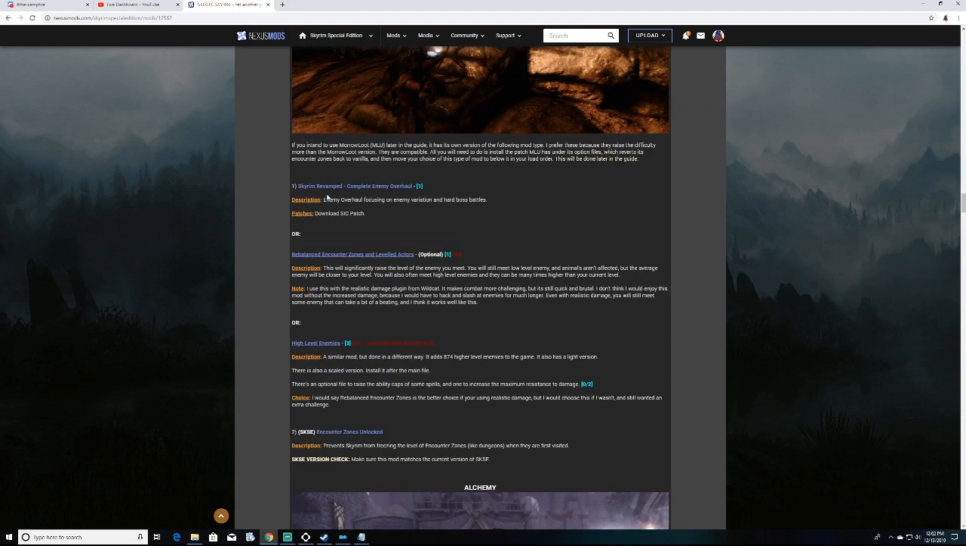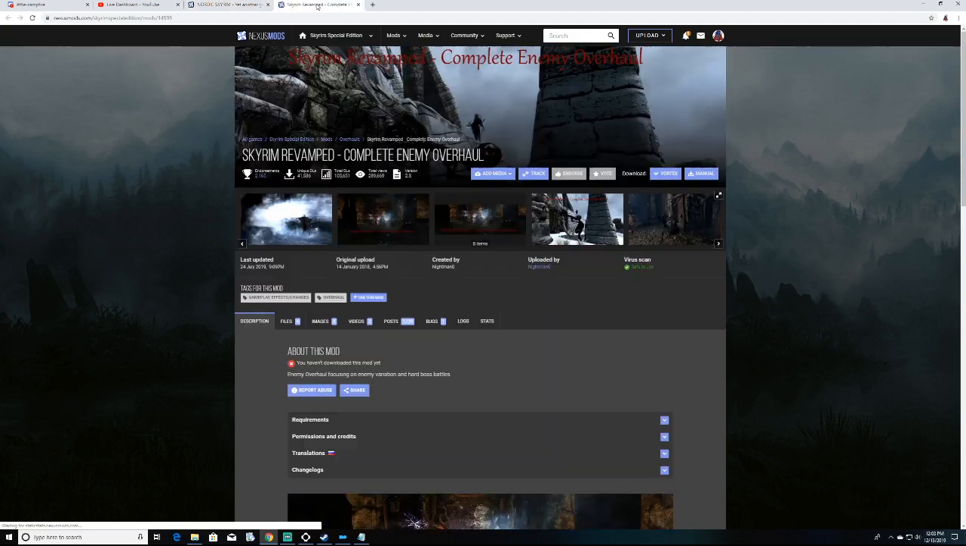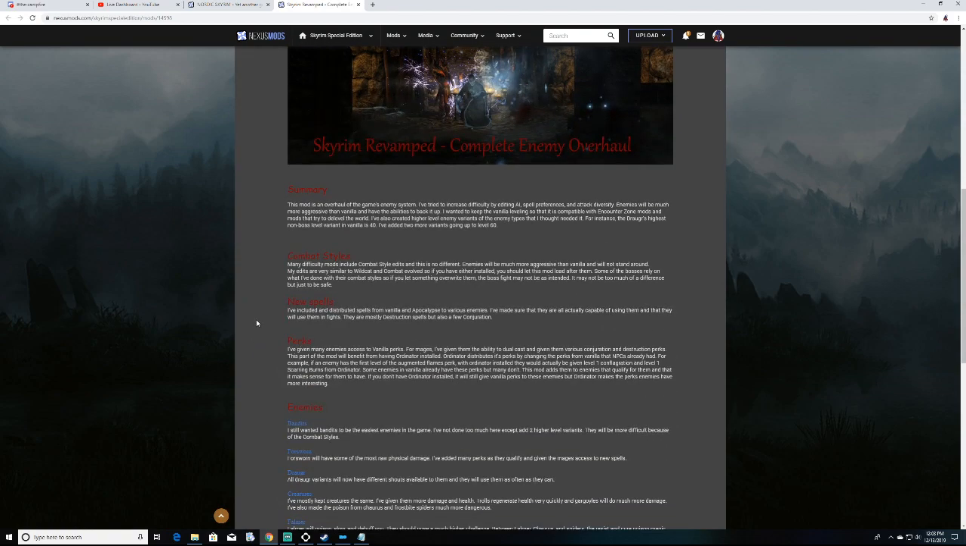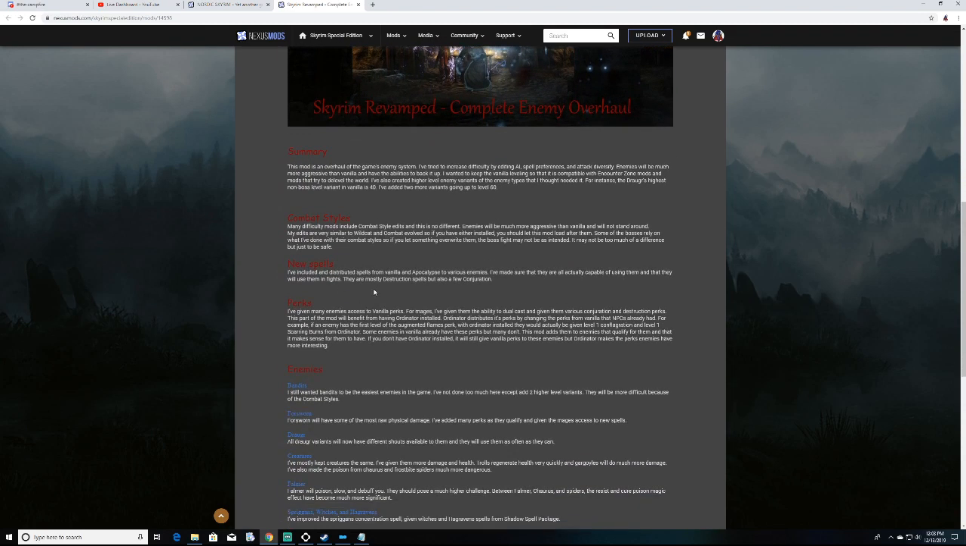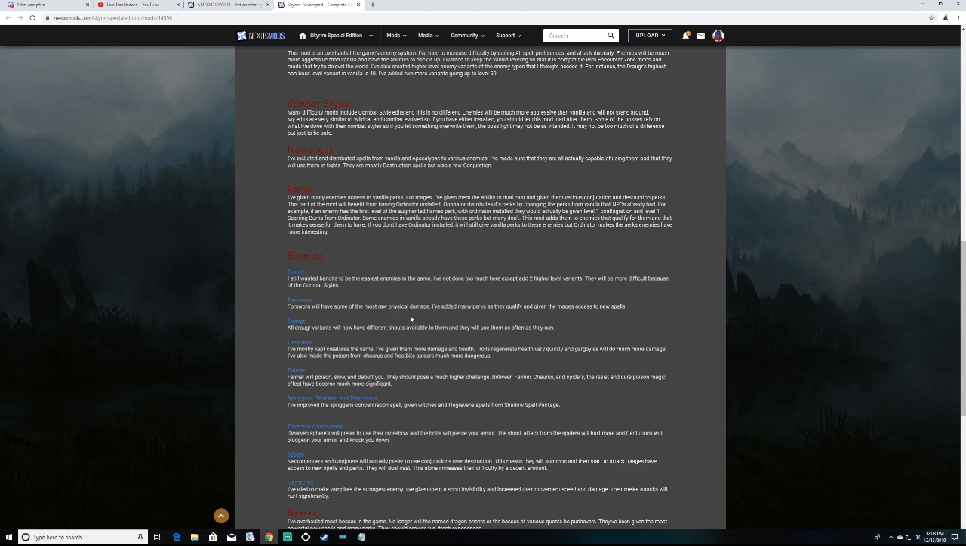What else? Yeah, Skyrim Revamped. Let's see. It overhauls the game's enemy system, editing AI, skill and spell preferences, and attack diversity. Enemies will be much more aggressive and have the abilities to back it up. Combat styles, new spells distributed to various enemies. That's interesting. They're mostly destruction, but also a few conjuration. Well, that makes sense. Perks. That's interesting. So bandits have the most raw physical damage I've added. Okay.